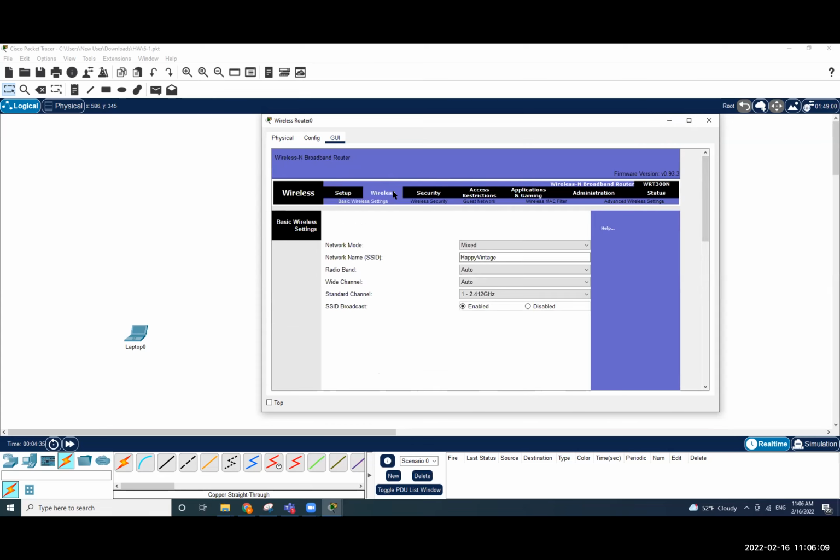Now we go to the wireless. We see in the wireless you have some options here, right? So what is the band you want to use? You remember that when you studied the wireless, you have the two major frequency bands. What are they? Any idea?